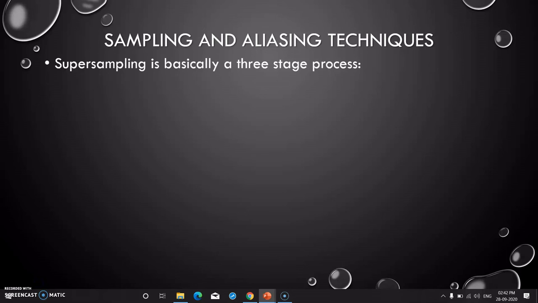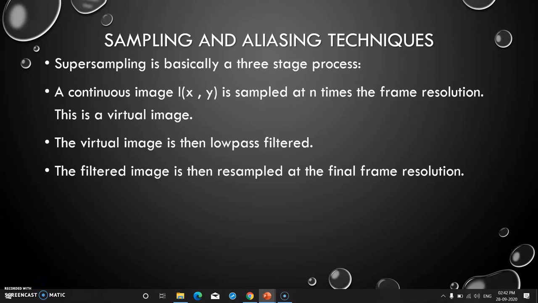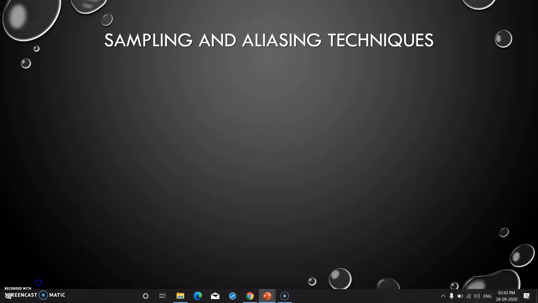Super sampling is basically a 3-stage process. A continuous image I of x comma y is sampled at n times the frame resolution. This will be the virtual image. Then it is low pass filtered, that is, it goes through low pass frequency filtering. Then the filtered image is sampled at the final frame resolution.